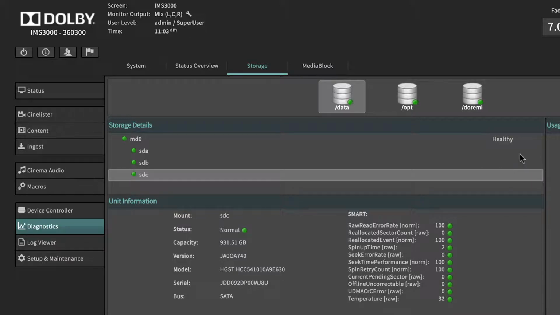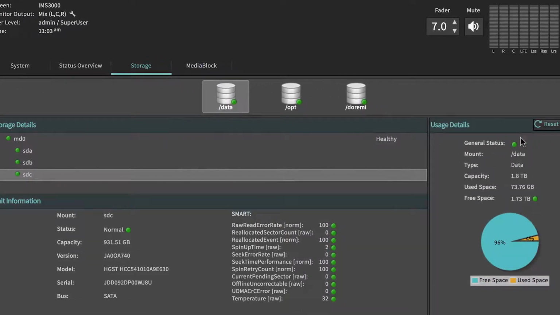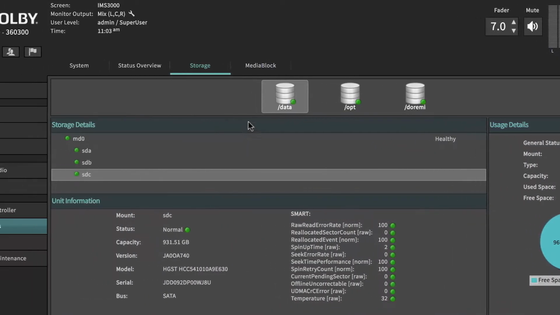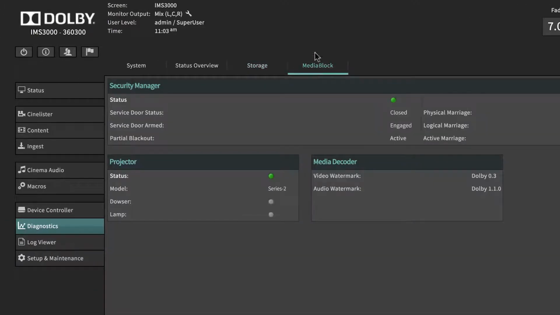If multiple hard drives fail, or all three hard drives are being replaced, a complete reinitialization can be performed by clicking Reset All Drives. The Media Block tab shows the projector service door, marriage, lamp, and dowser status. Also shown here is the Media Block's watermark types and versioning.